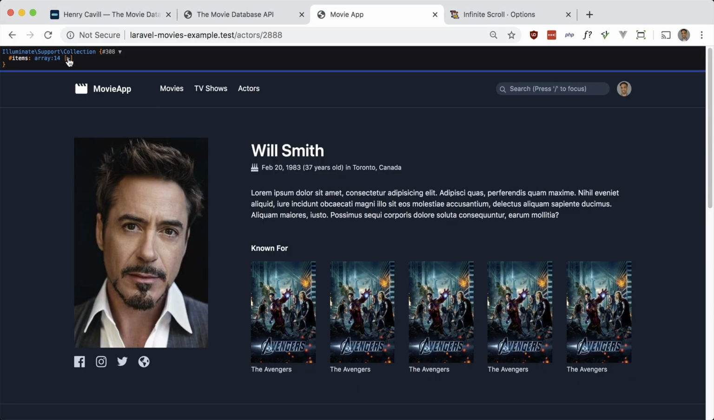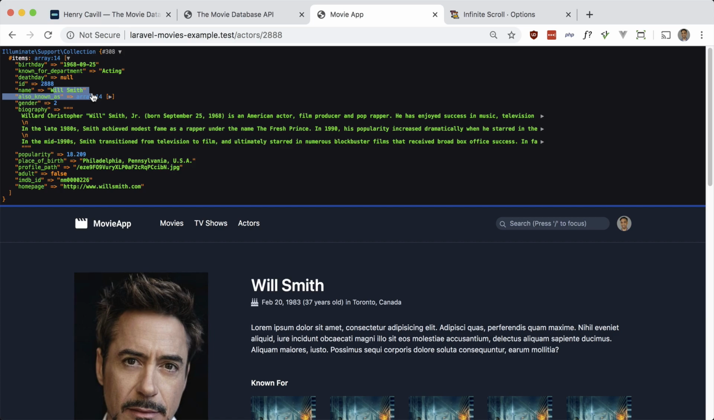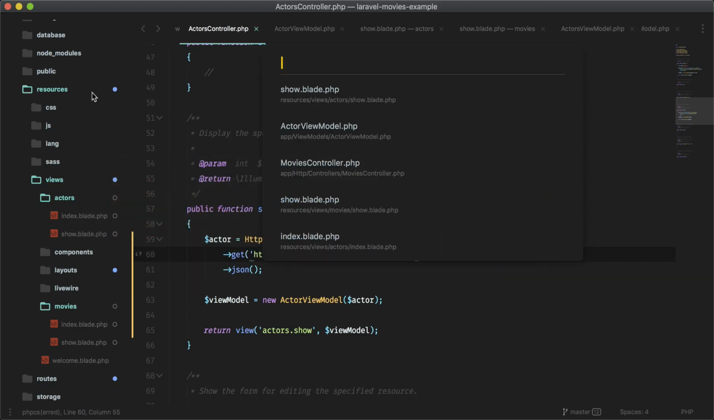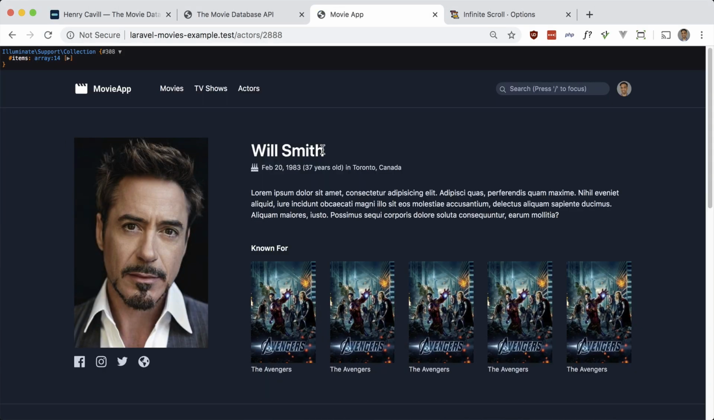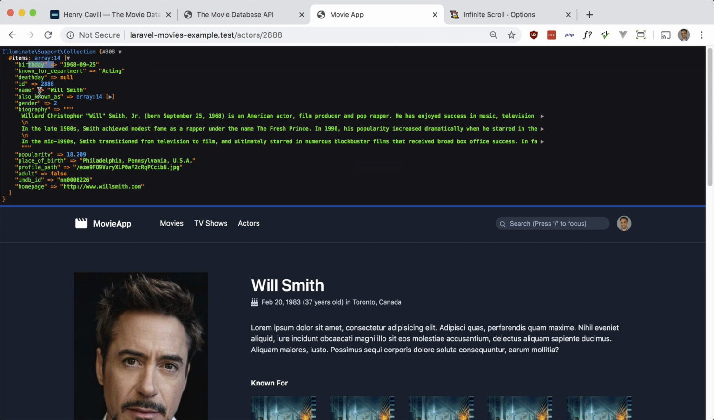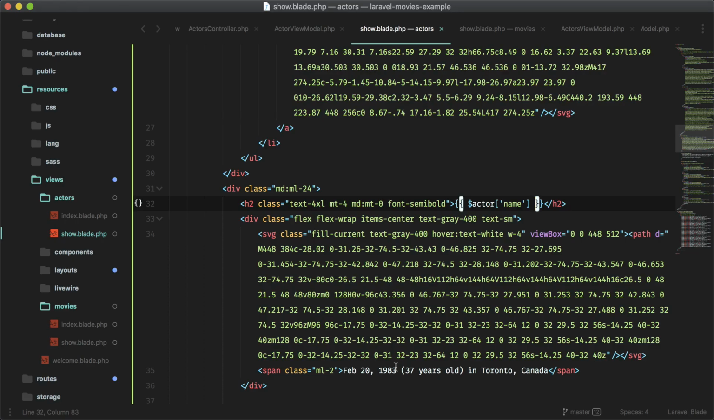Okay, so there's the information. And we have a name, so let's start with that. Back to our show. So it should be actor name. Okay. And that's not going to change, but now it's pulling from the API. And now let's grab the birthday and the place of birth, which is within here. So birthday, let's also add the biography and place of birth. Okay, so let's add those. And we'll change this in a sec. Let's just dump it out here.